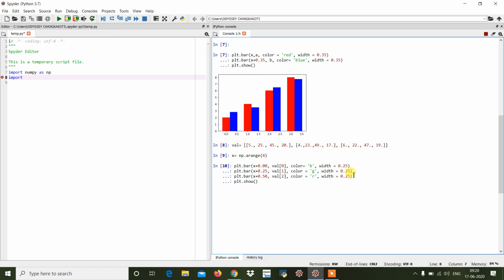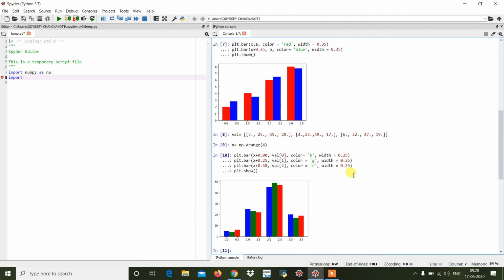So let us see. So this is our bar chart with multiple bars. Done. So in this way you can do. So here for the first, the width is 0.25, then for the second every time 0.25 is added, again 0.25 plus 0.25, since it will be added 2 times, it is 0.50.